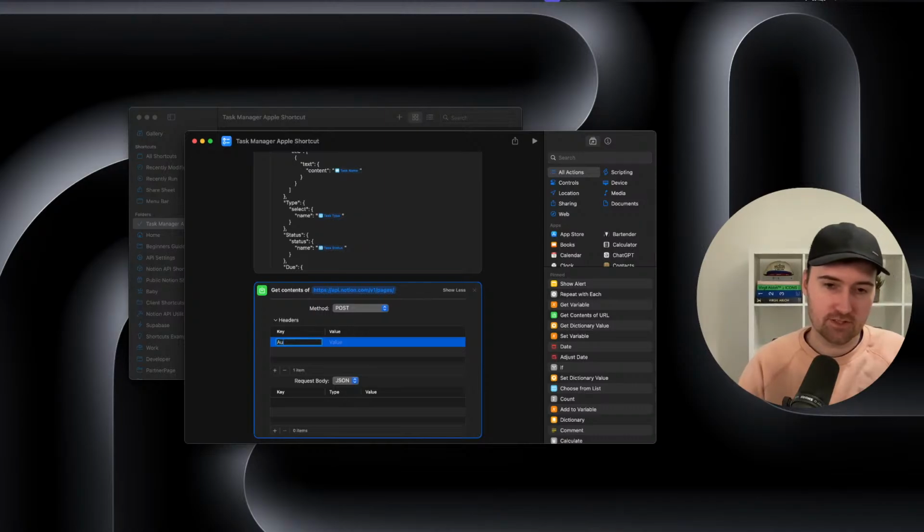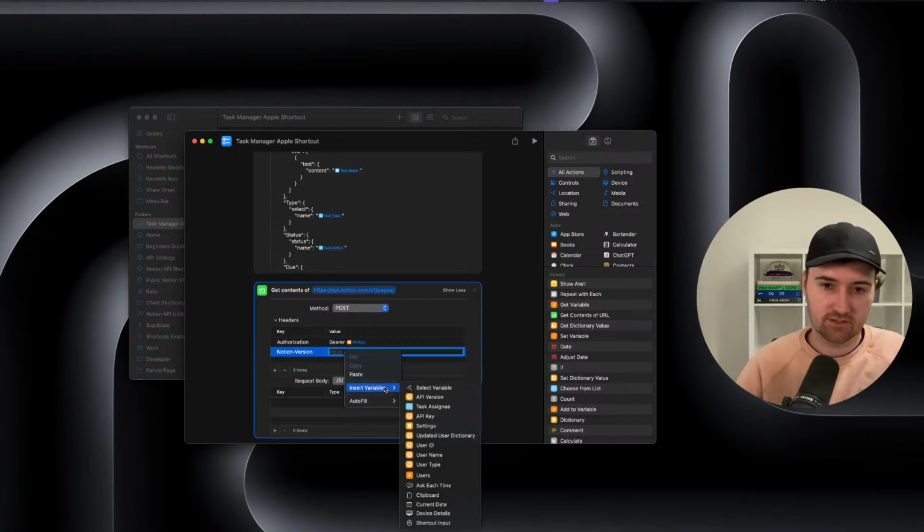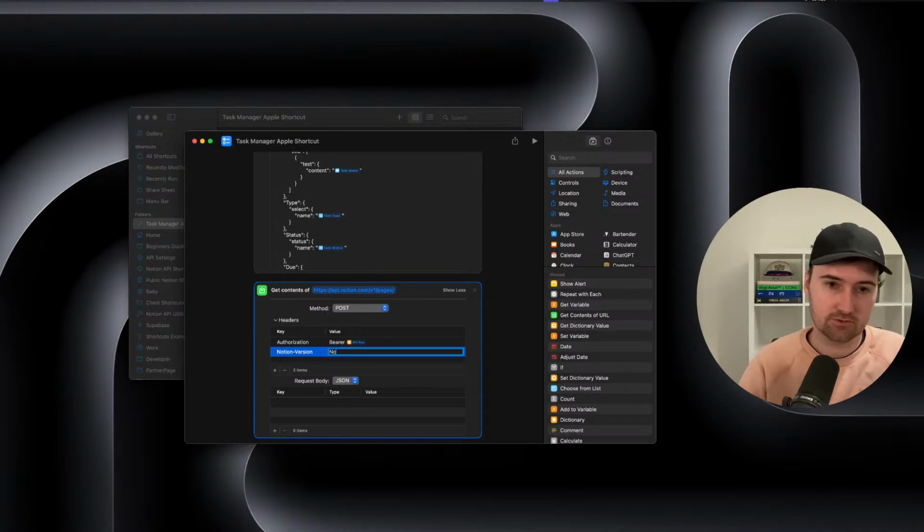So let's do that. Authorization, bearer. And one of the nice things about naming our variables now is if we start typing their names into these fields, they should be brought up for us automatically. So Notion version. Mistyping these keys here is a really common mistake that catches a lot of people out. So let's do version. Is that going to work?